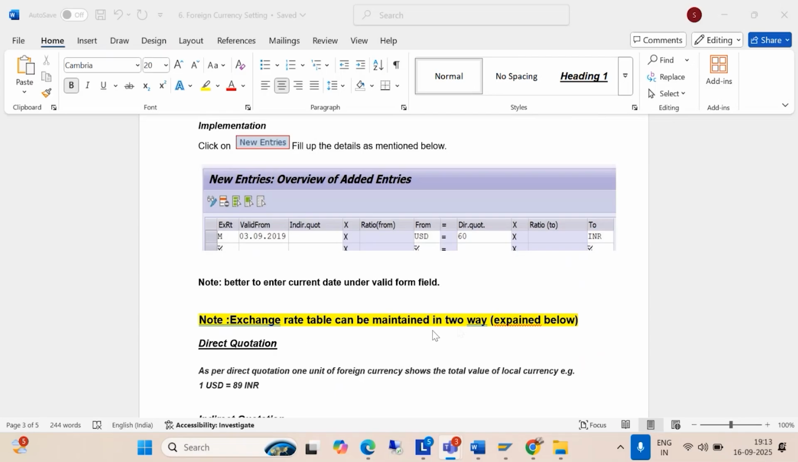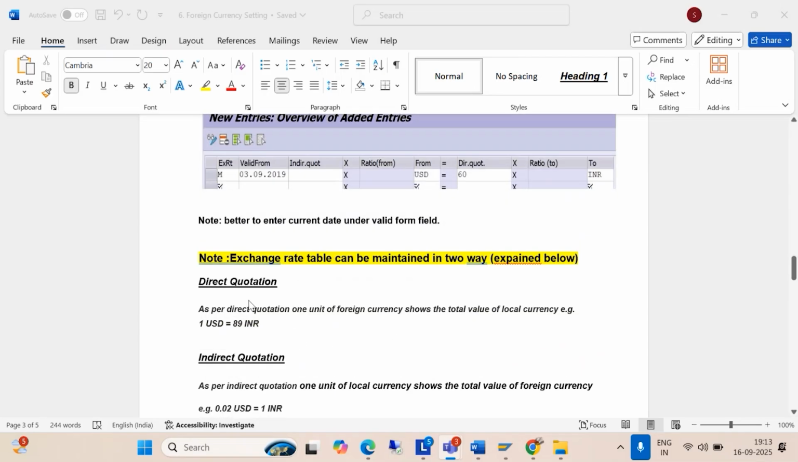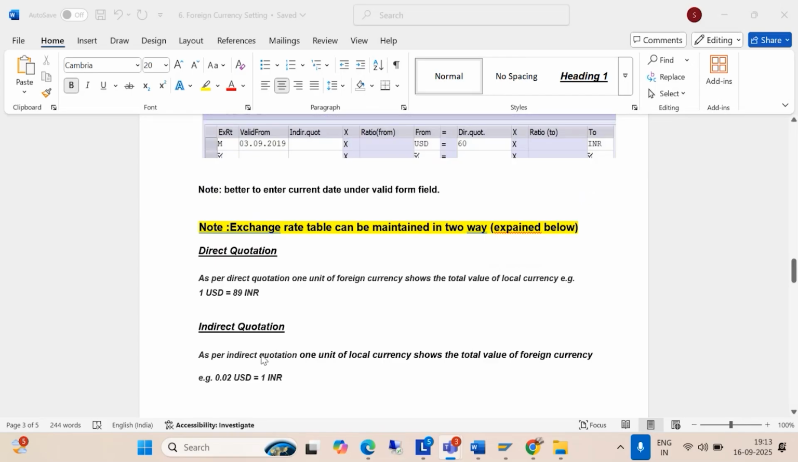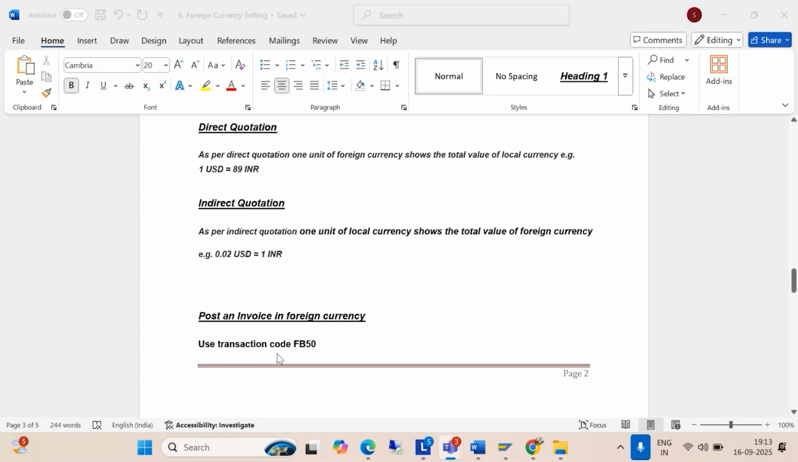The exchange rate table can be maintained in two ways. Direct quotation: 1 unit of foreign currency shows the total value in local currency, for example 1 USD is equal to 89 INR. Indirect quotation: 1 unit of local currency shows the total value in foreign currency, for example 0.02 USD is equal to 1 INR. So this is direct quotation and indirect quotation.